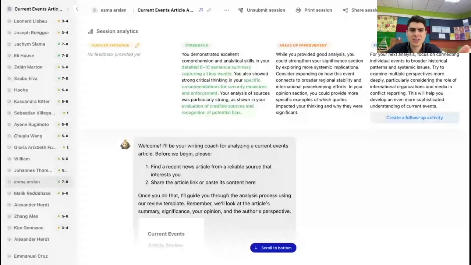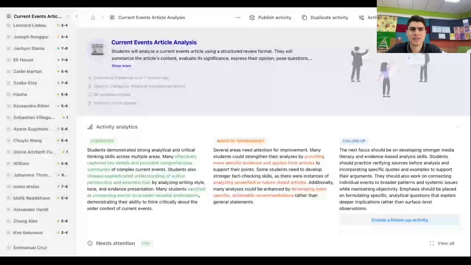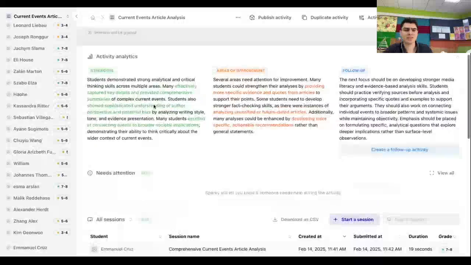For some reason, when I'm moving my screen, you cannot see it, but let me see if I can fix it. Share, okay, this one, let's see if I can. Oh, no, okay, now it's better.